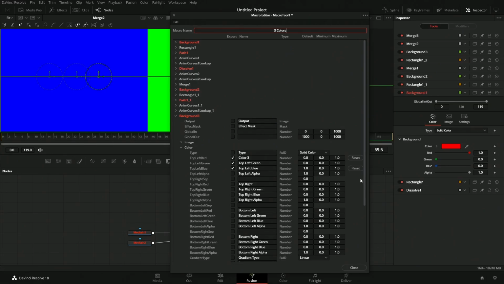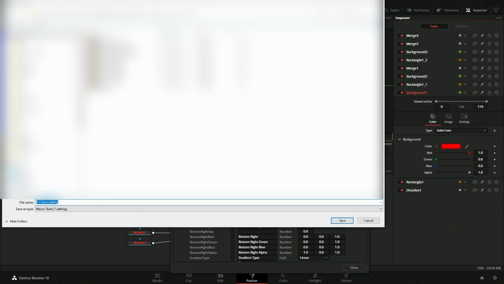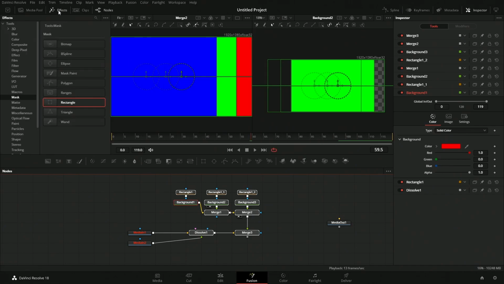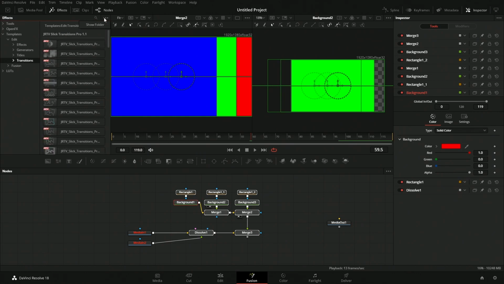All right, so 3 colors, and then I'm just going to hit close, and close is going to ask me if I want to save it. Hit save, and then we're going to save this to our desktop and hit save. Now that it's saved there, if we come up to effects, we'll close the tools and open up templates, then edit, and then go into transitions. And from here, we can go to show folder.